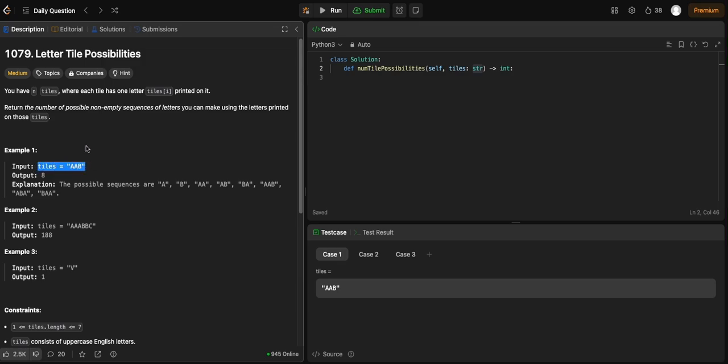If tiles is equal to this, the possible sequences are, like, A, B, AA, AB, BA, and so on. So it doesn't really matter what the arrangement of the tiles is in the provided string. What matters is how many unique ones we can actually make. I think that's what it wants.